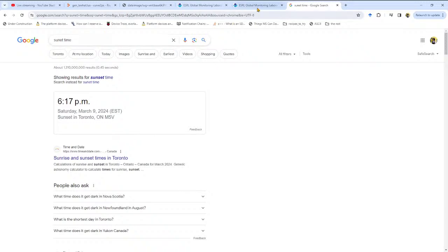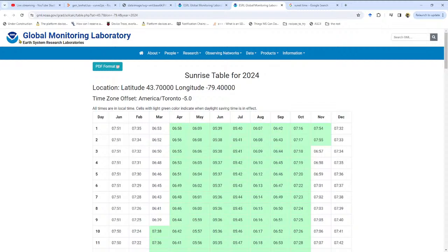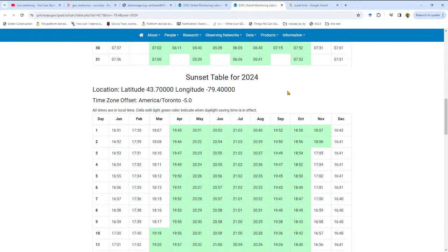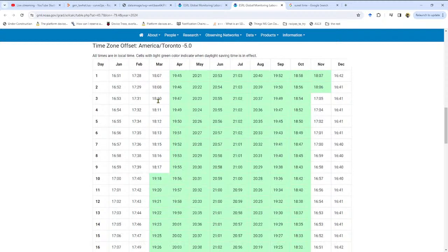Now, let's compare that with this calculation here from the NOAA. This calculation is basically the same as my calculation. In a sense, there's no point comparing my calculation to this calculation because they're the same, except yes, there is a point, because I want to know: is my calculation correct? Or at least, am I performing the same calculation as them correctly? So, what we want is sunset on March 9th. And oh, 6:17.